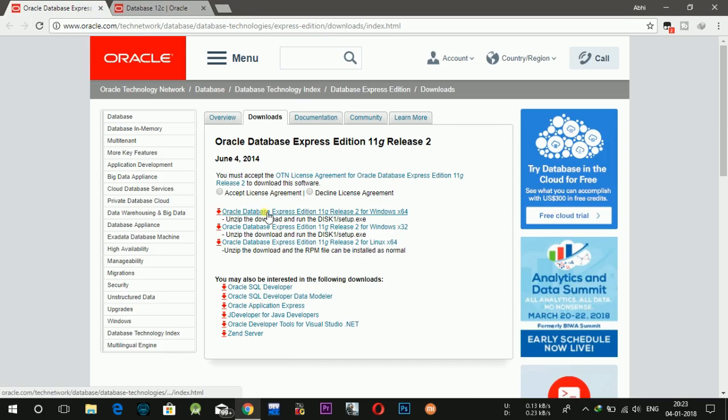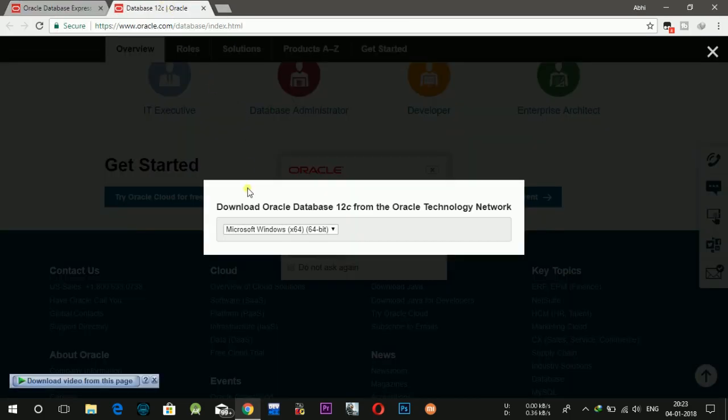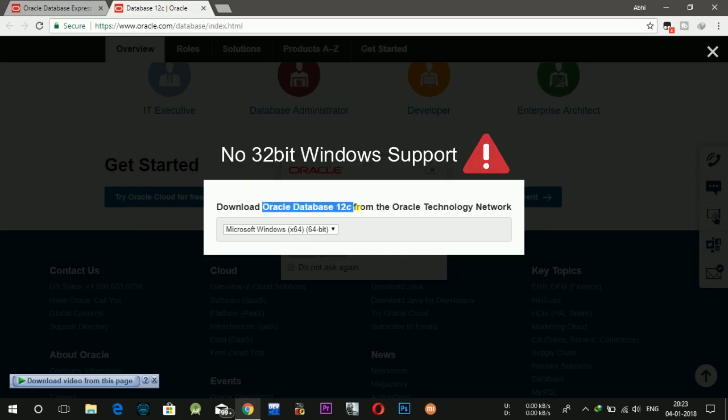Now again we have two choices. We can download Oracle 11g, but also we can download Oracle 12c, which is the latest version as of now. By the way, for this video, we are going to download Oracle 11g because it has 32-bit Windows support, which is missing from Oracle 12c as of now.